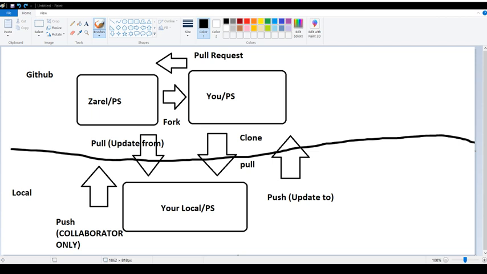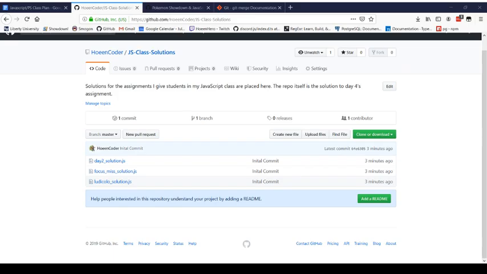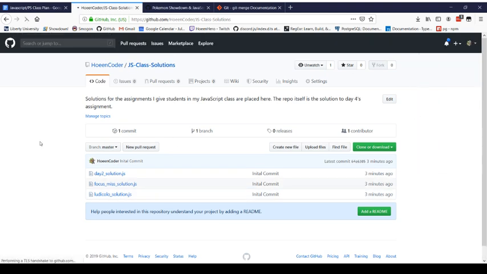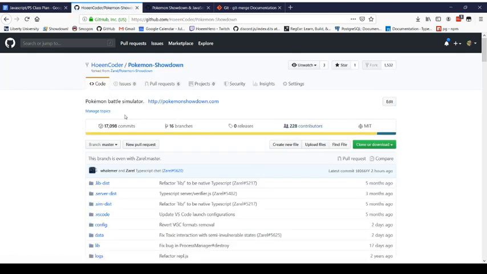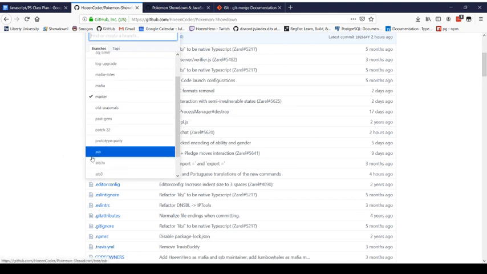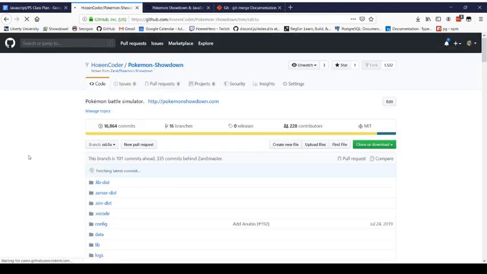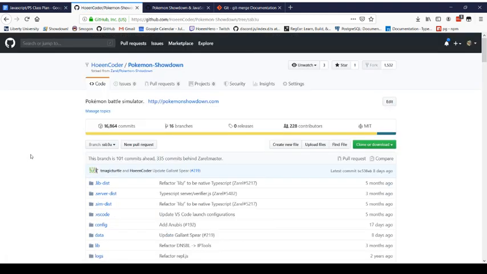So let's go ahead and look at something else. I want to show you guys some stuff here. Let me go to my repositories. Let's go to my PS repo. And I am working on an update for Staff Bros, like I said, which can be found here. Got about 101 commits so far.